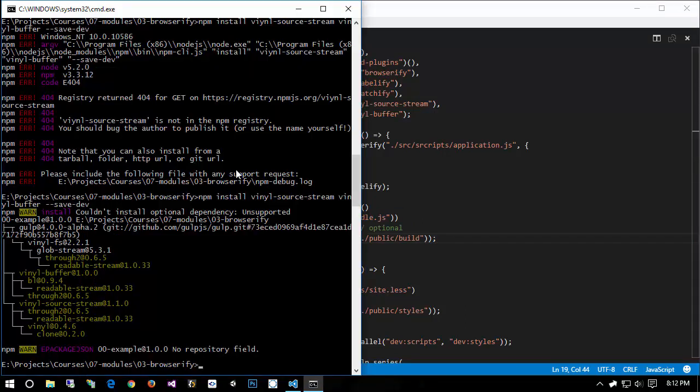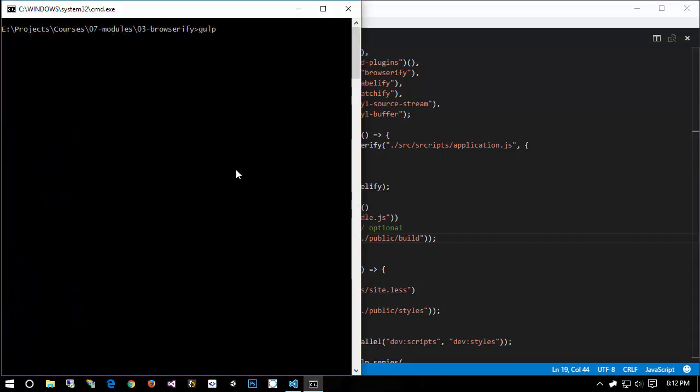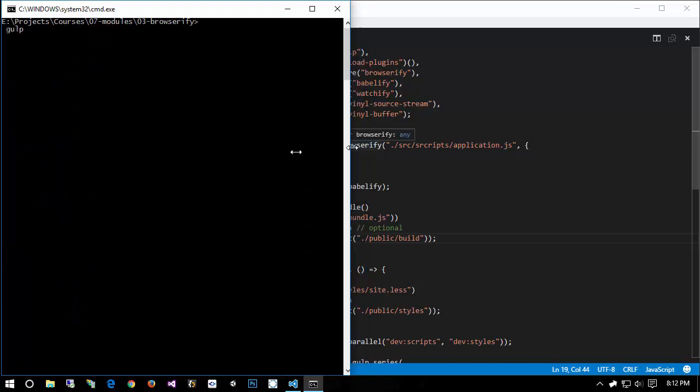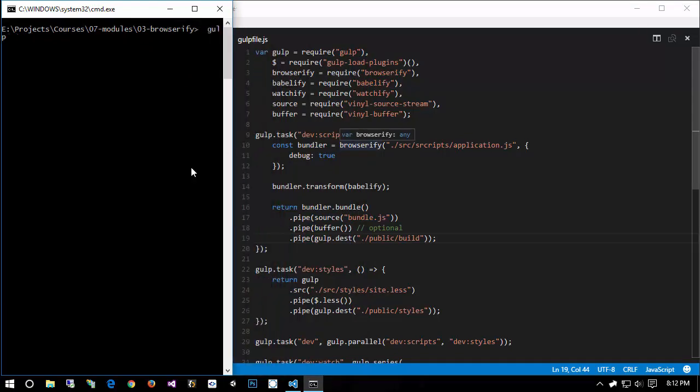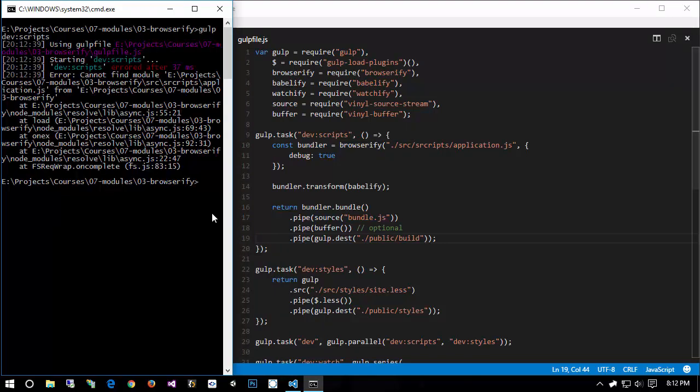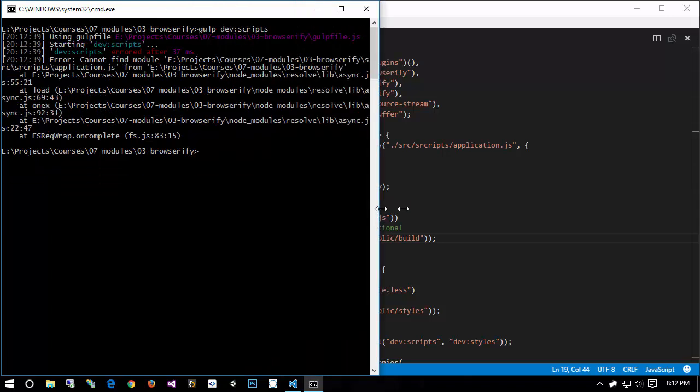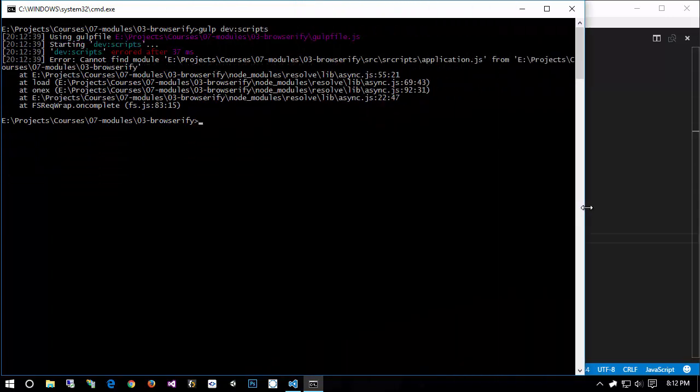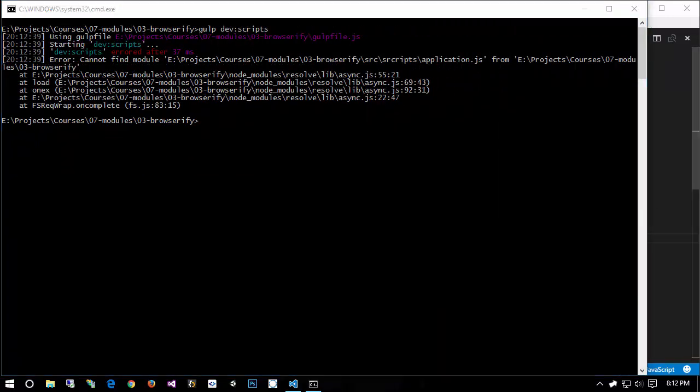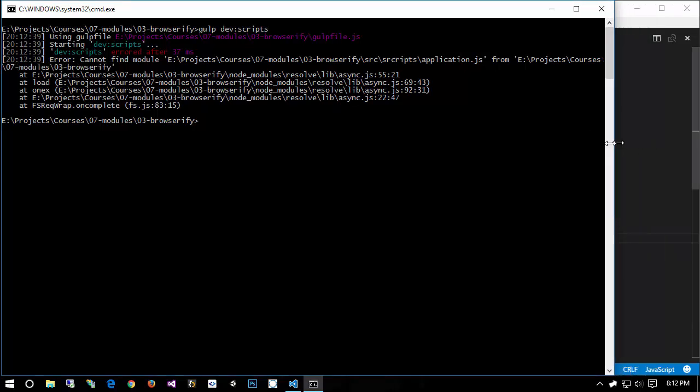So if we hop back over here, I can go ahead and say Gulp. I'll collapse this for you. There we go. Gulp dev scripts, and let's hope it doesn't error out. And it does error out. Of course it does. Cannot find module application.js from 03 Browserify. So, let's see here.